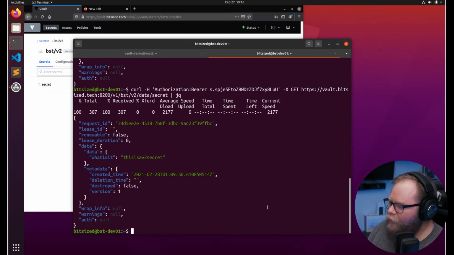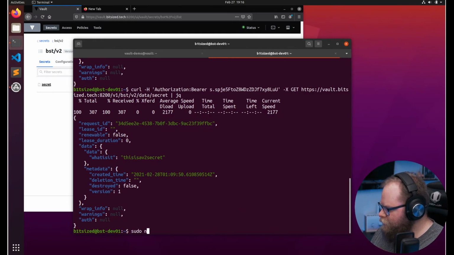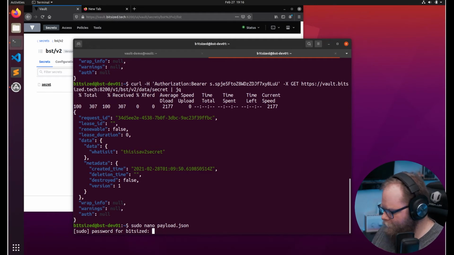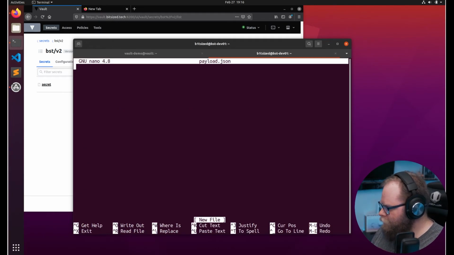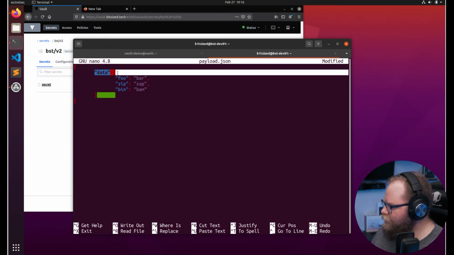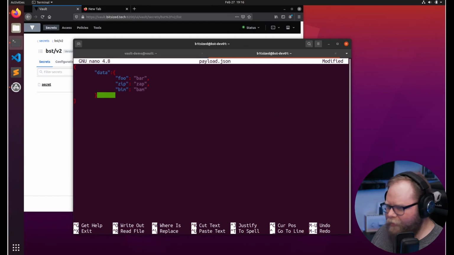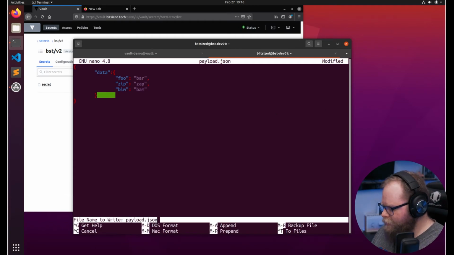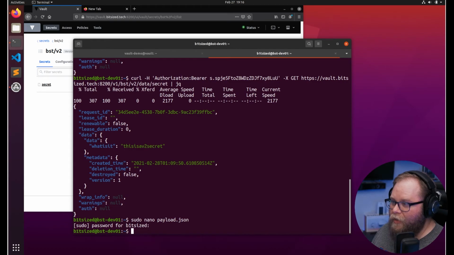To do that, we're going to create a JSON file. So sudo nano payload.json. Helps if I spell that correctly. Great. I've got an example one that I've included, so we'll copy this over. It's JSON format, right? We're saying data, and then these are our keys that we're putting in there. So we're going to quit that, save it, and now we're going to actually write that.